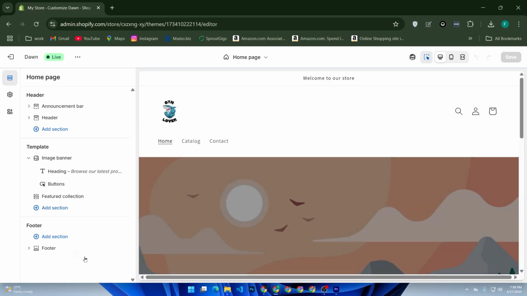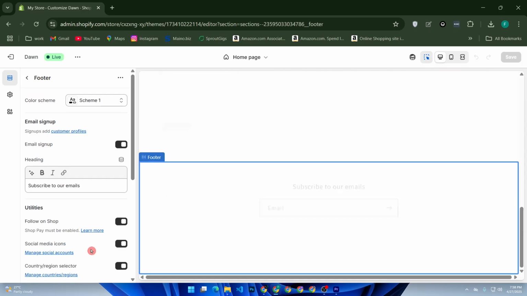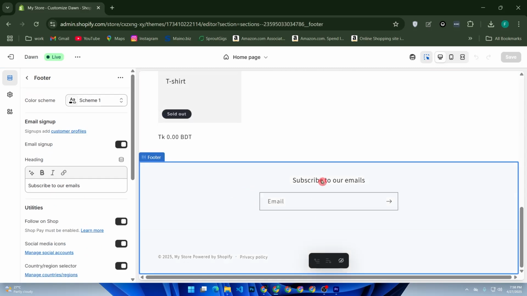Click on the footer section to start editing. Here you can add links to your privacy policy, shipping information, subscribe to our emails, FAQs, and more. You can also add icons linking to your social media accounts, so customers can follow you.